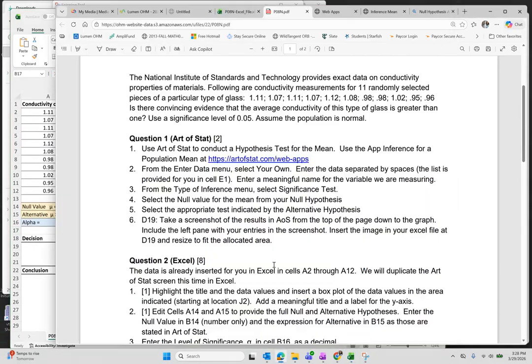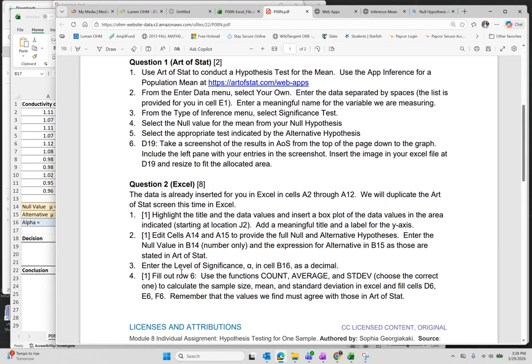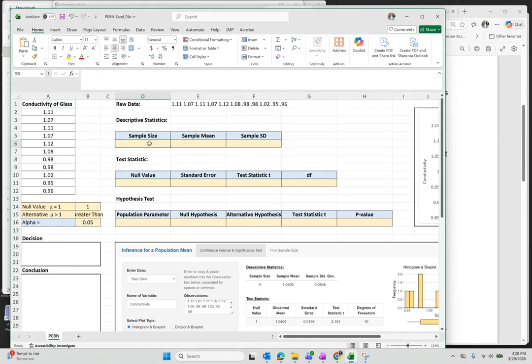And the next steps are to fill out row 6 using the functions count, average, and standard deviation. Choose the correct one, population or sample, to calculate the sample size, the mean, and the standard deviation in Excel. And then fill the cells D6, E6, and F6. So the sample size is calculated by the count function. If you just count these values, we already know that it is 11, so that's a good thing.